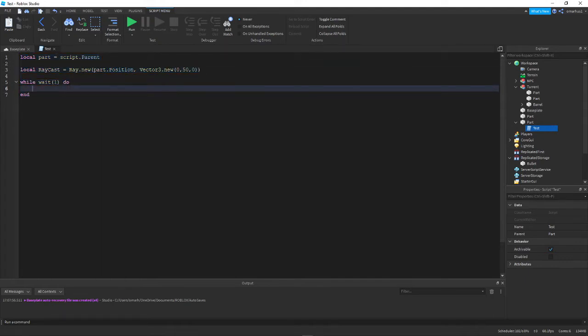I already started and had a restart, but you can just put down local part equals script.parent, local raycast, and you can put down this. So what this is doing, the local raycast, is creating a new ray, an invisible beam, at the part's position that we set. So the part is script.parent, and that's the position, and it is going straight up on the y-axis 50 length.